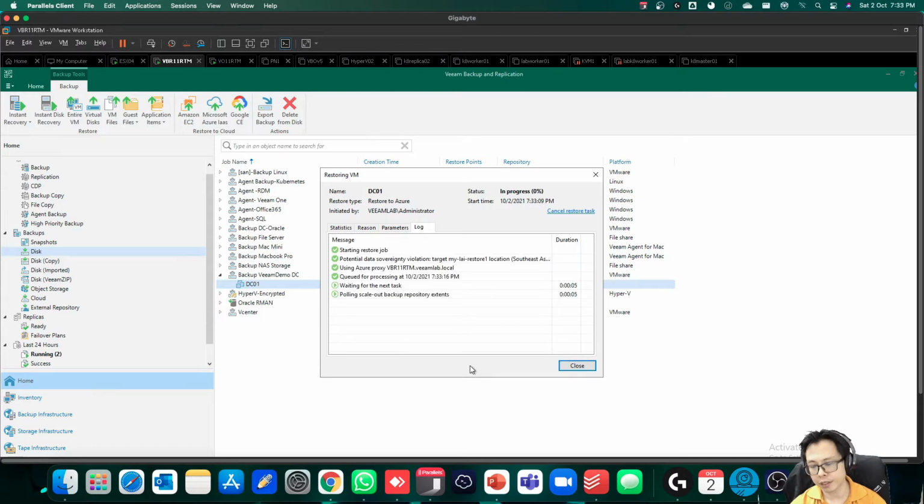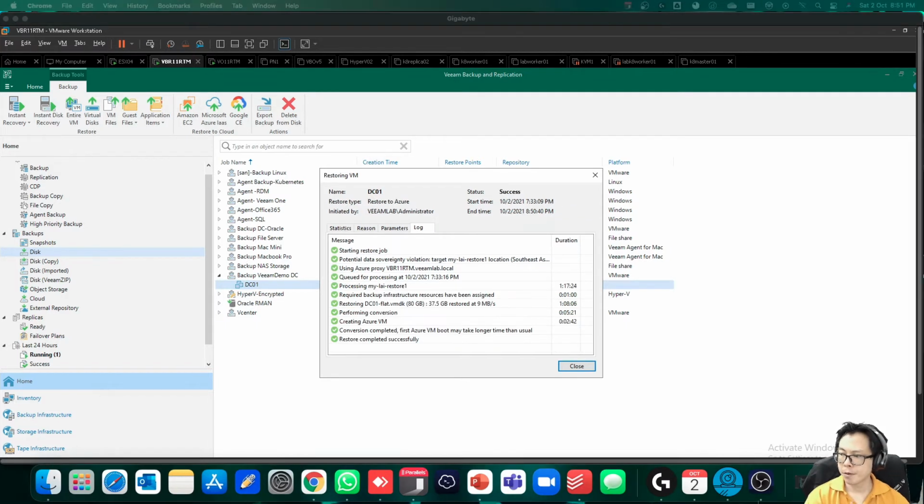Right now, as a summary, what the system is doing is getting the backup data from the backup repo, which is on your on-premise, and then it will convert this particular virtual machine. Currently, it's on VMware. I'm going to convert it to a format that is supported on Microsoft Azure, right? This particular process will probably take a bit longer, so what we are going to do right now is pause this video and resume once it's 100%. Okay, stay tuned.